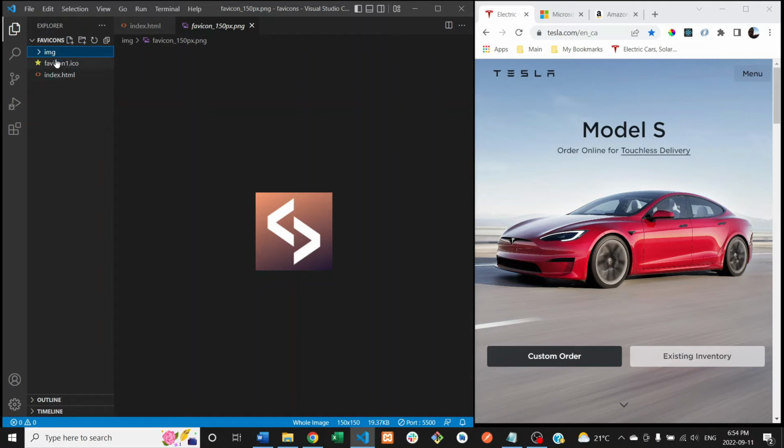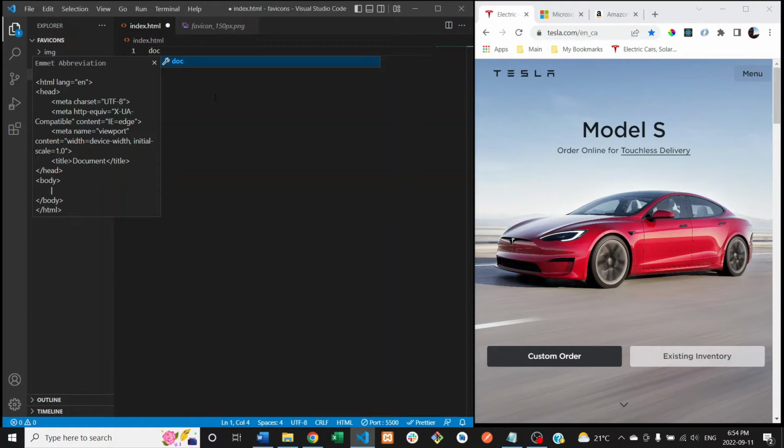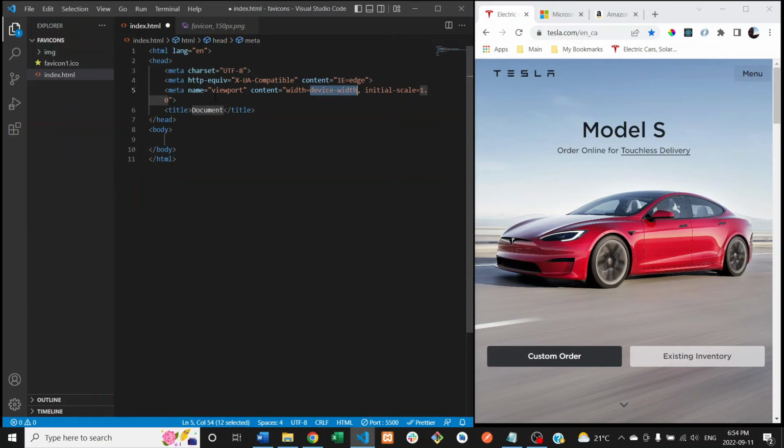So I will talk about what this all means soon, but let's start by setting up our template for HTML. So I'm going to type in doc, press tab, and we have our HTML template. Let's just quickly say here favicons tutorial, and we'll just put something in the body like hello world. That's not really important. Okay, so we're going to save that.